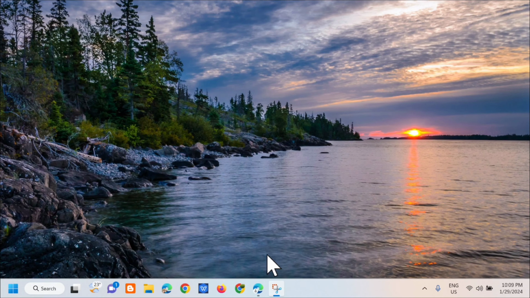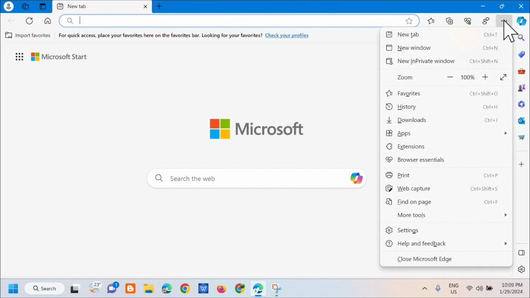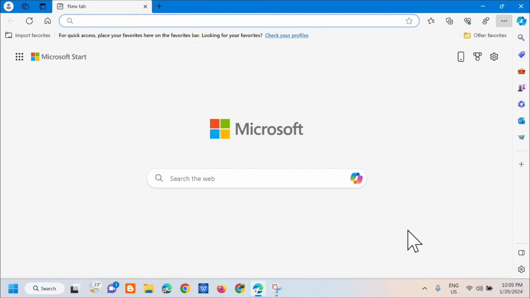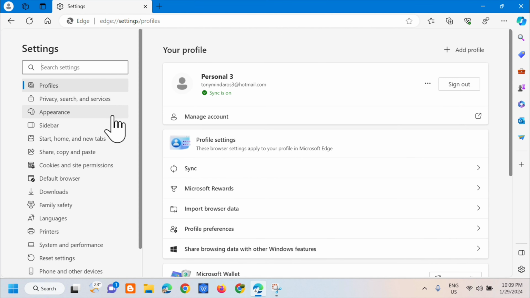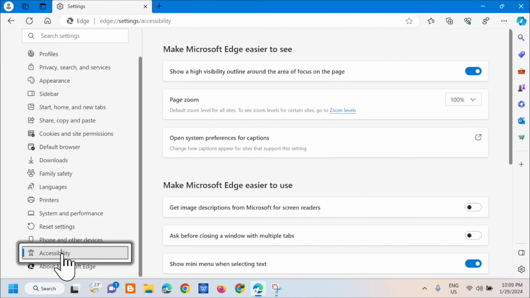So all you have to do is open up the Edge browser. And then dito lang sa top right corner, i-click mo lang tong 3 dot icon. And then next step ay kailangan mo lang select dito yung settings. And then dito sa settings, left side menu, and then scroll down. And then select mo lang dito yung accessibility, so click mo lang siya.